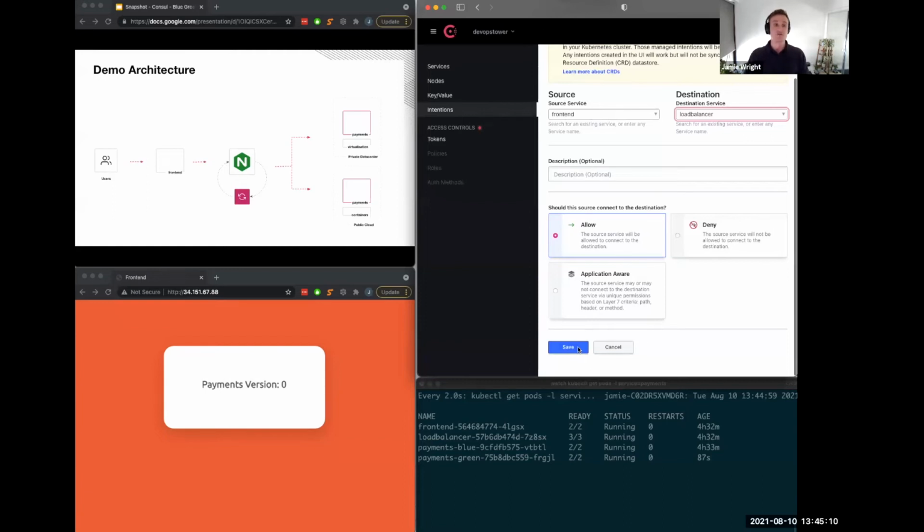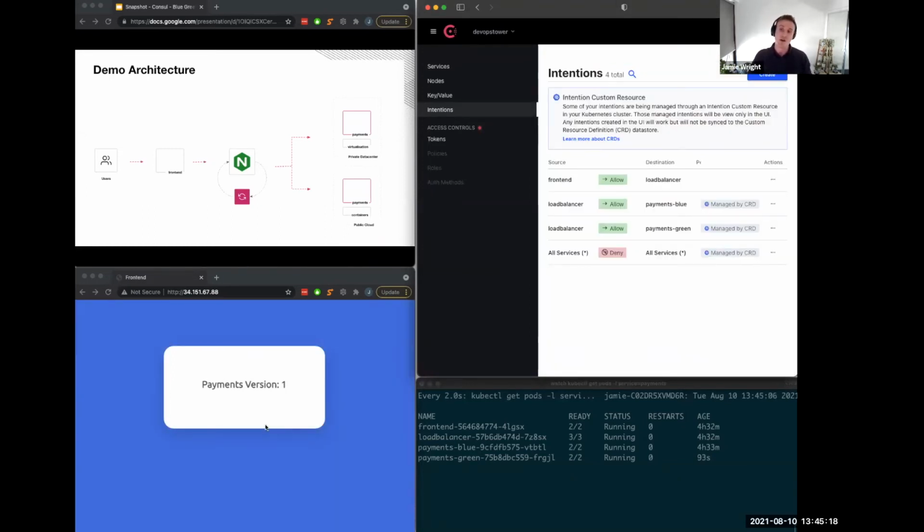The important part of this rule is that it doesn't matter how many instances make up my front end or where they're deployed, or how many instances make up my load balancer or where they're deployed. It's always one rule. I'm just saying front end can talk to load balancer. Okay, so now our front end is showing payment service 1, and we're going to start our blue-green deployment.